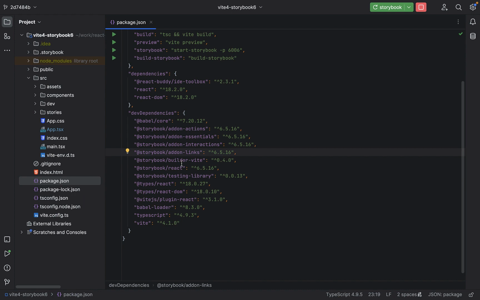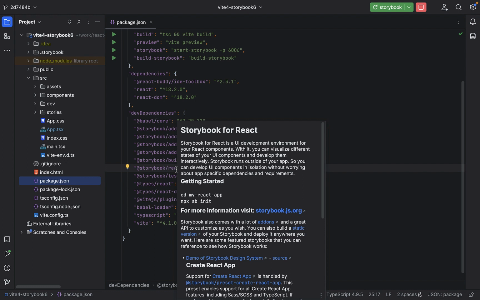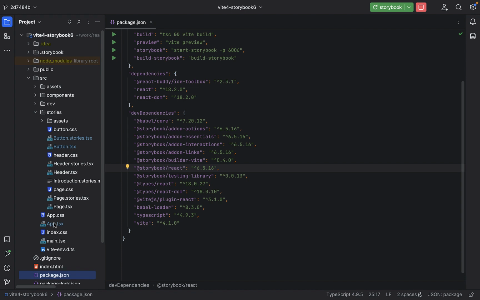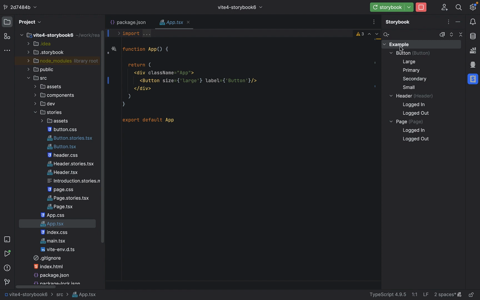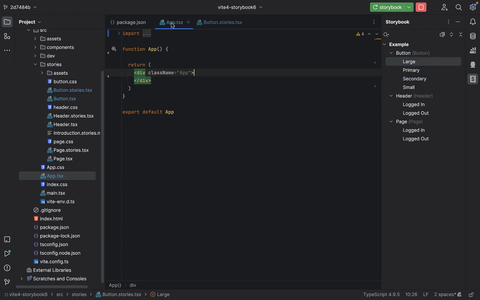First of all, your project should have a Storybook/React dependency. If it's found, the plugin will detect any stories defined in the project, and when you open any file containing React components, for example a TSX or JSX file, you will see that there is a new tool window available for you named Storybook. This tool window contains components and their variants. Using the context menu, you can easily navigate to a particular story. So with this tool window, you can easily observe the available set of components right inside your IDE.